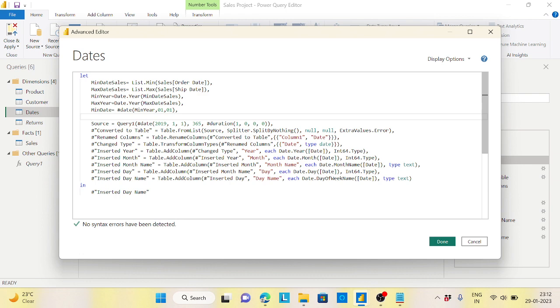Same way, I can say my max date equals to date, and I can say my max year.